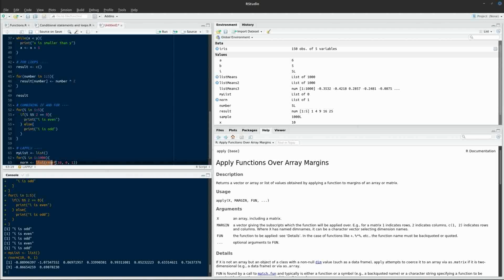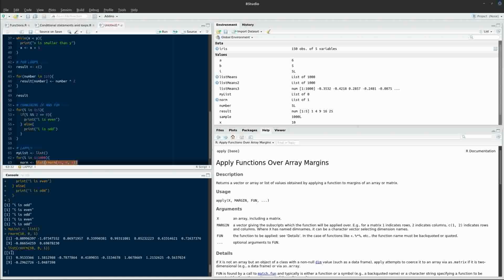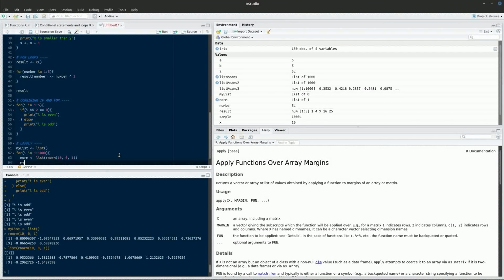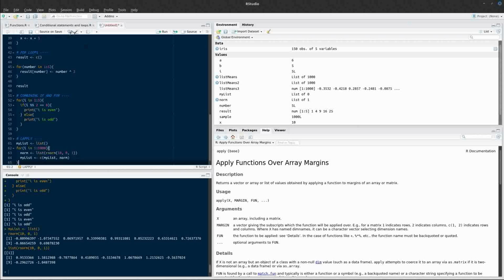And the fact that we've wrapped it inside list means that this is a list of length 1 with 10 elements inside it. And then we're going to update my list by combining my list, which initially contains nothing, with our list of length 1 containing 10 values from our normal distribution. And then we close the curly bracket.